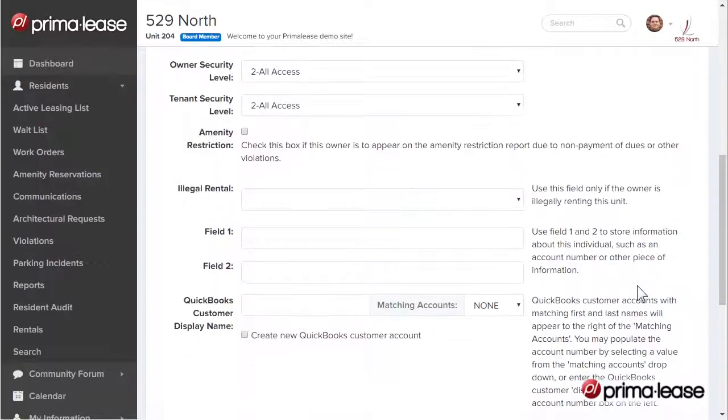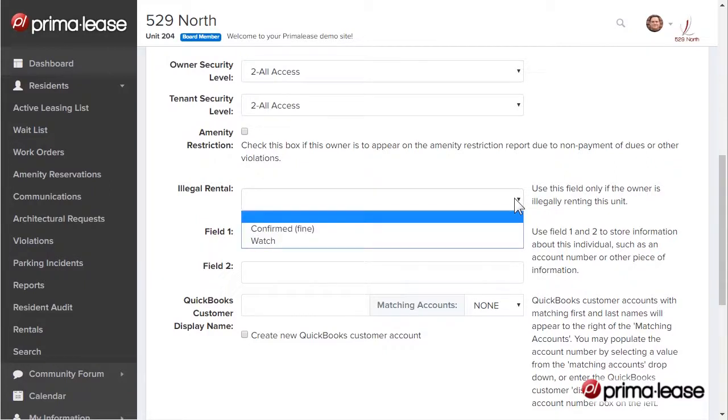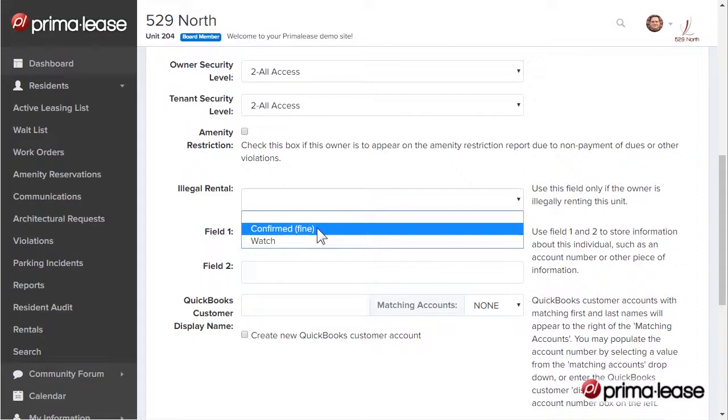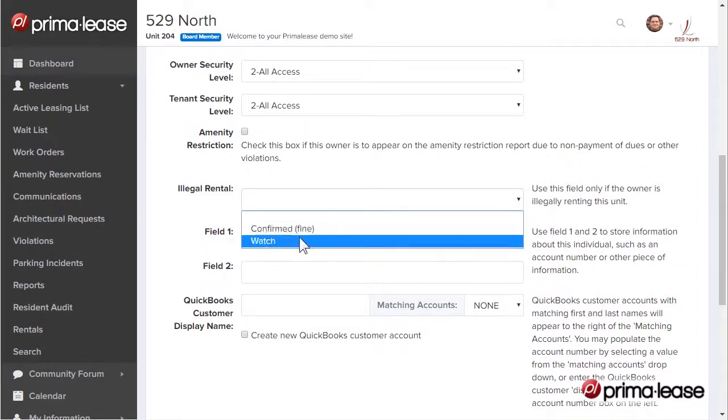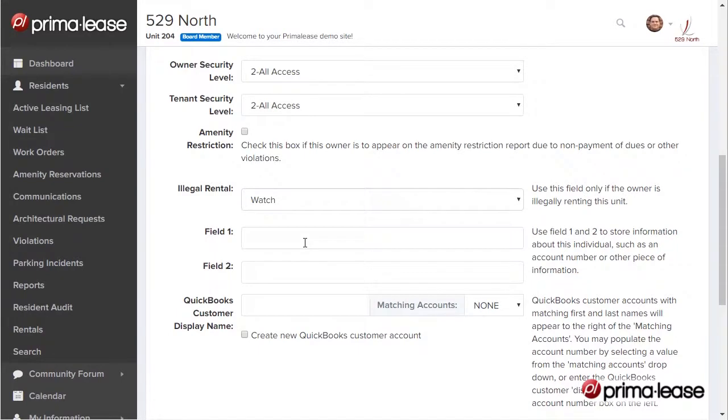and then go down. Here's the amenity restriction. If I wanted to add them as they are owed dues, I would select this checkbox here. But I'm going to add them to the illegal rental list. So if I suspect that they're illegally renting the unit, but I'm not sure, I can put them on the watch list, which means if you have employees or board members who are on the property, maybe they can keep an eye on that unit to see if they notice any evidence of an illegal renter in there.